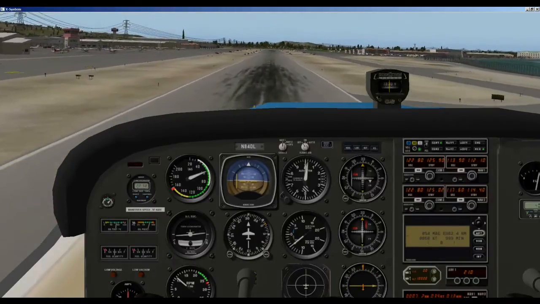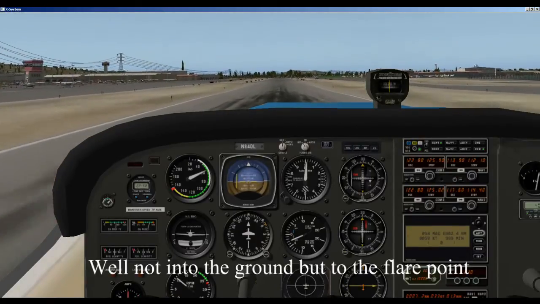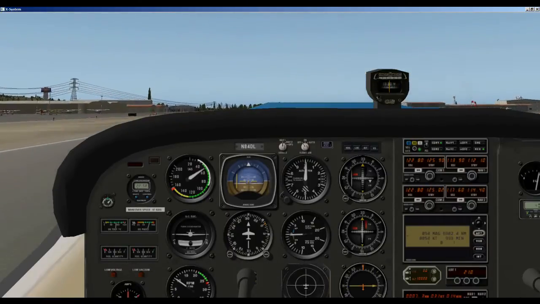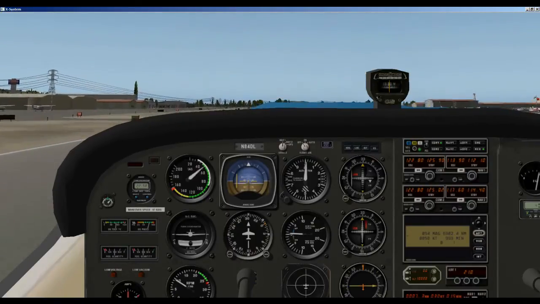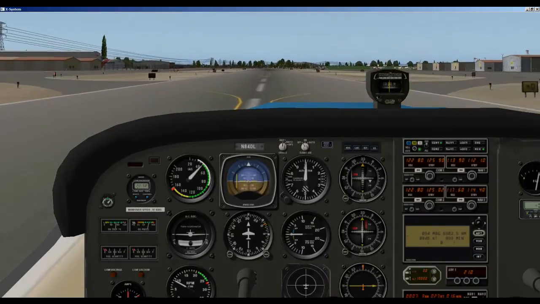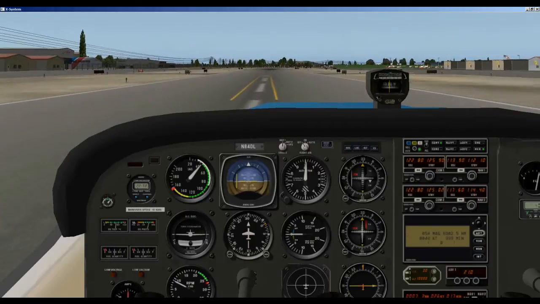Fly it right to the ground, and then we pull back on the yoke and we flare some more, and then pull back to keep that nose wheel up. Keep the nose wheel up, keep it up, and then let it down slowly. And there you have made a landing.